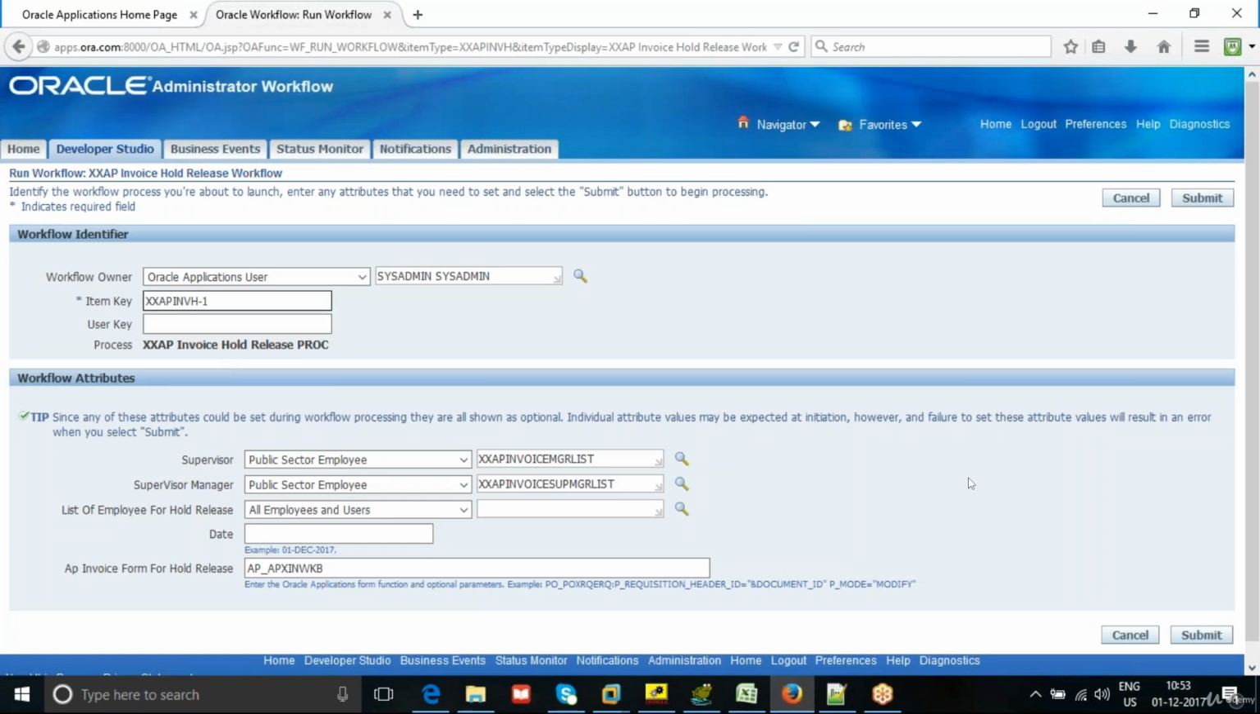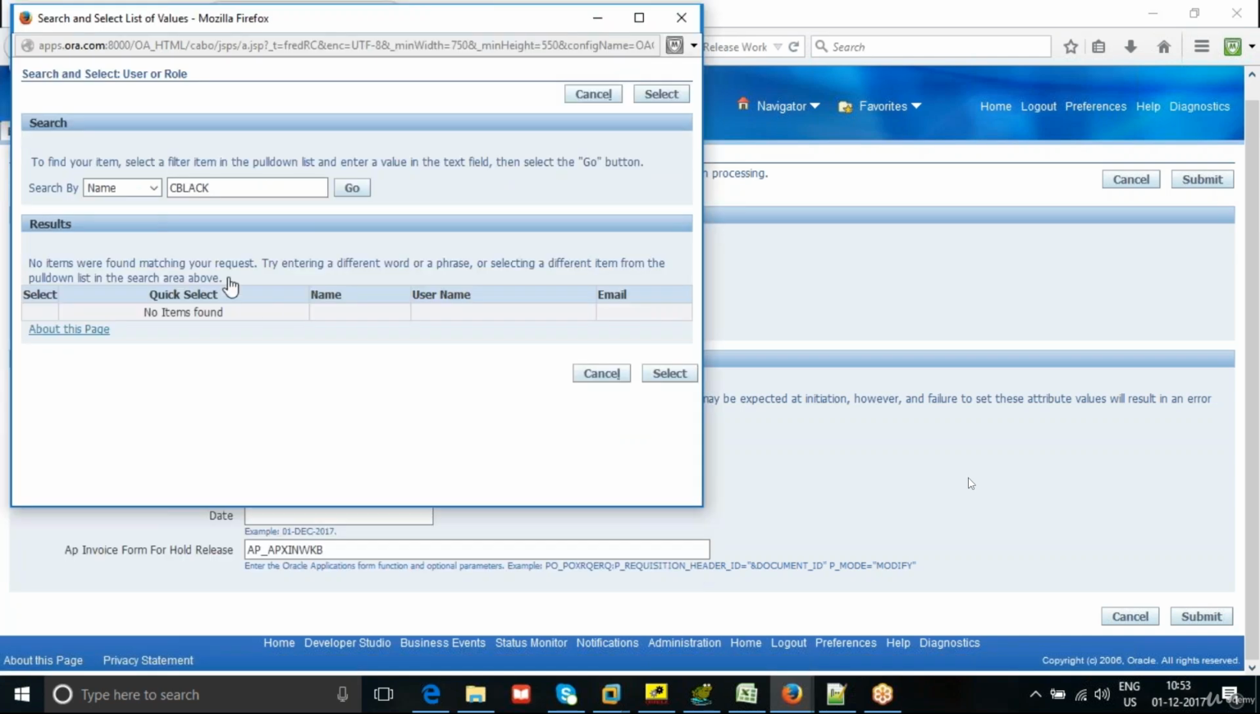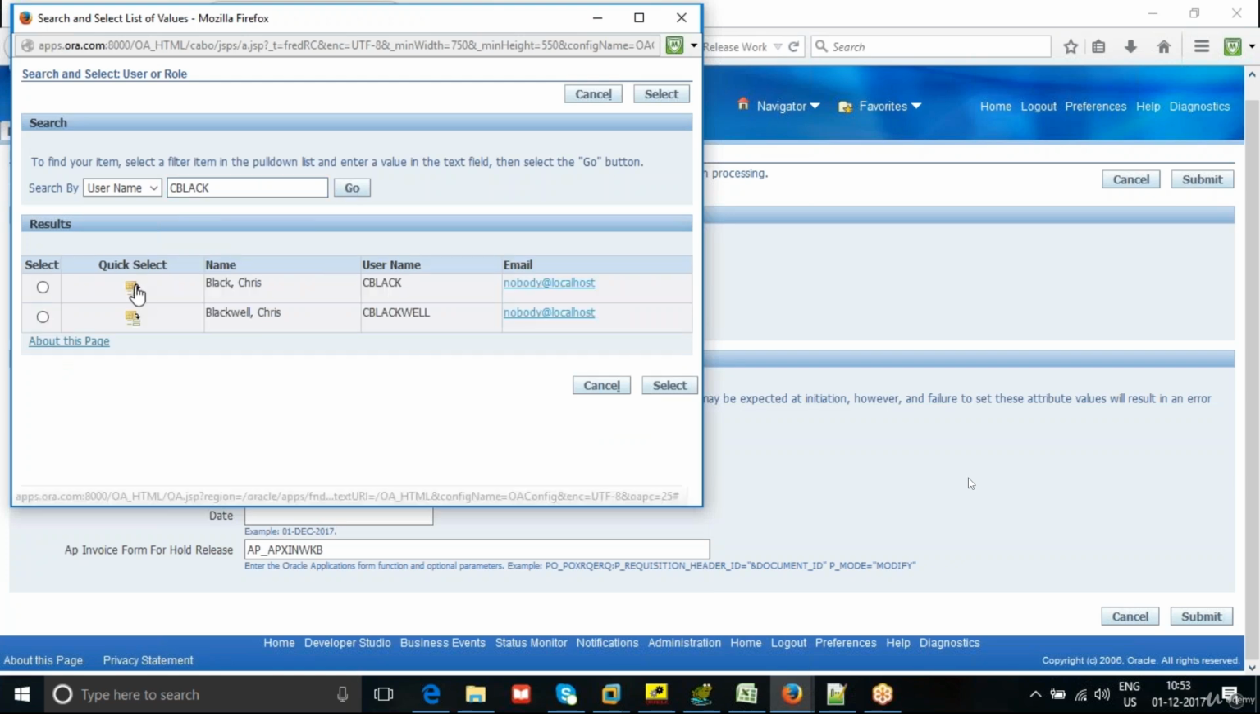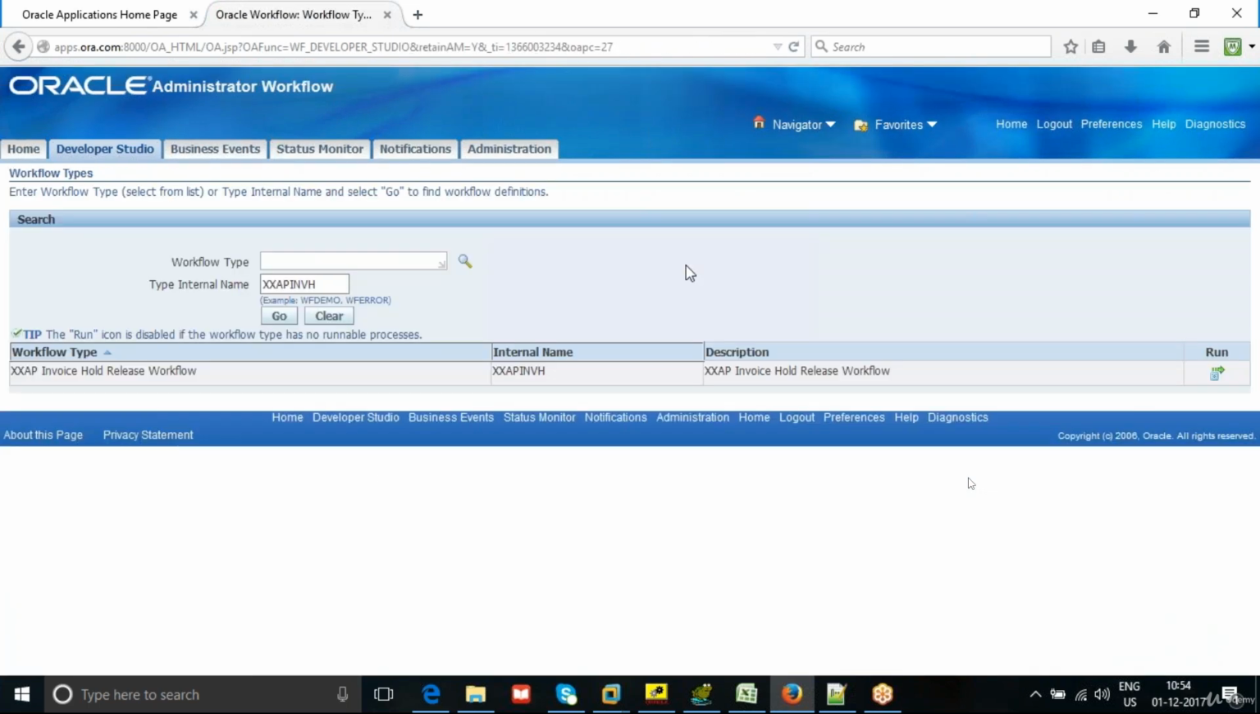What is the workflow name? This is the workflow name. You just give 40 as item key, this user key, and I'm not giving the date here. I'm giving C Black here. You click on this one also; we will handle that in the next video. So it is completed. This particular field has to be given by whom? The supervisor, not by us, but for testing purposes I'm giving it. Just submit it. Click on OK.